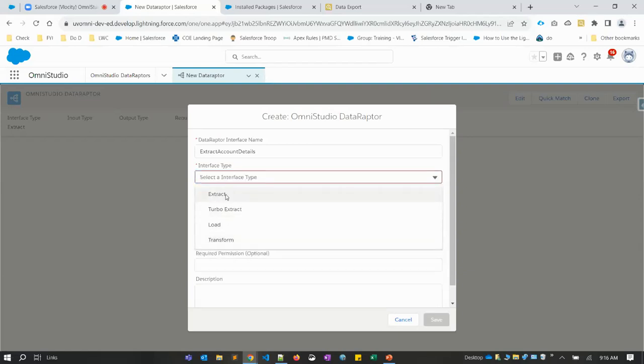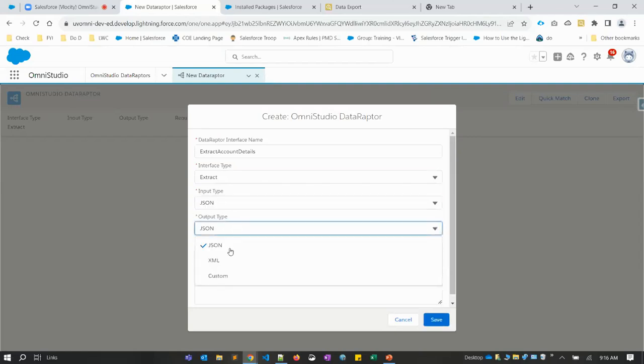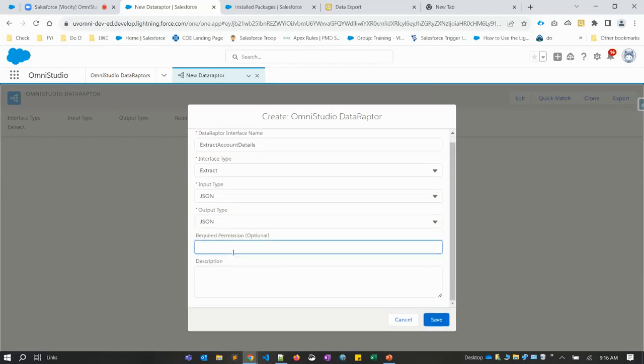Just select extract, and for input type we have many options. Always JSON. Input type and output type, always JSON. Required permissions means where you need to give some permission sets. That is not important right now. We are going to learn the basics first, so just ignore it.